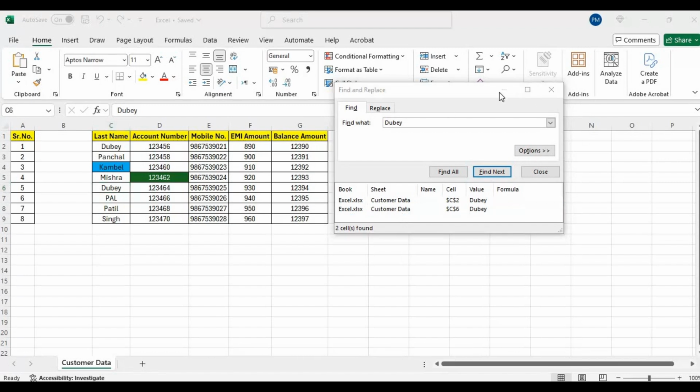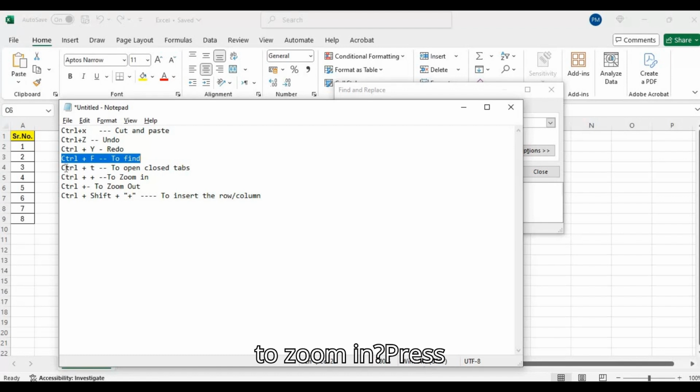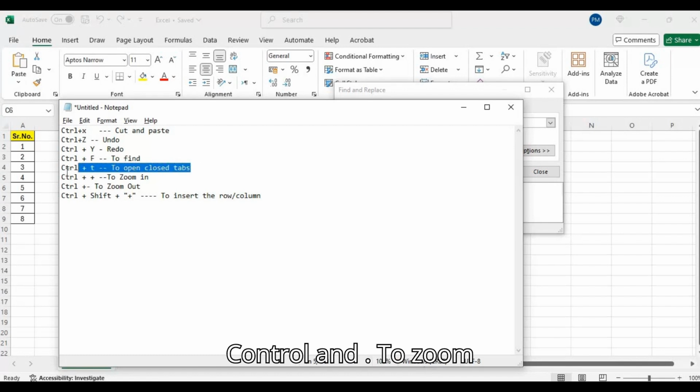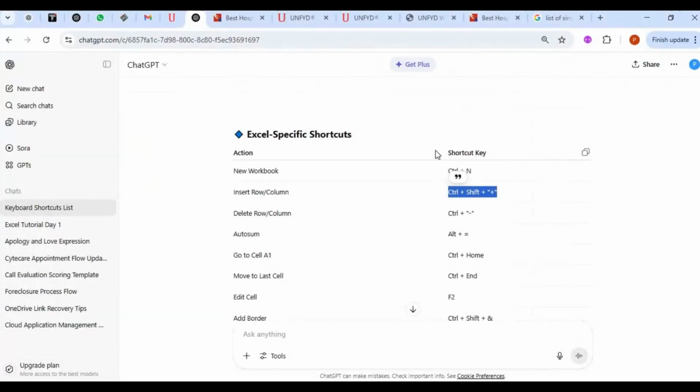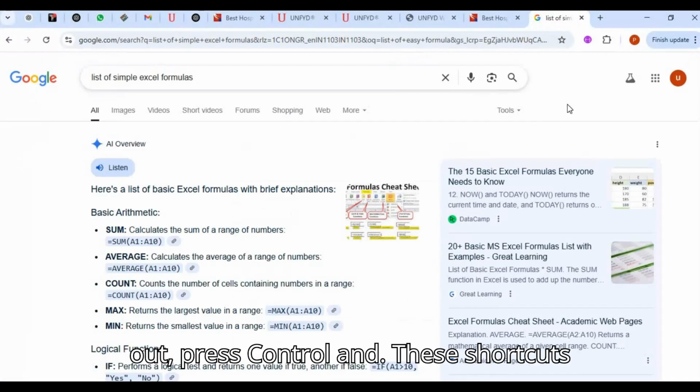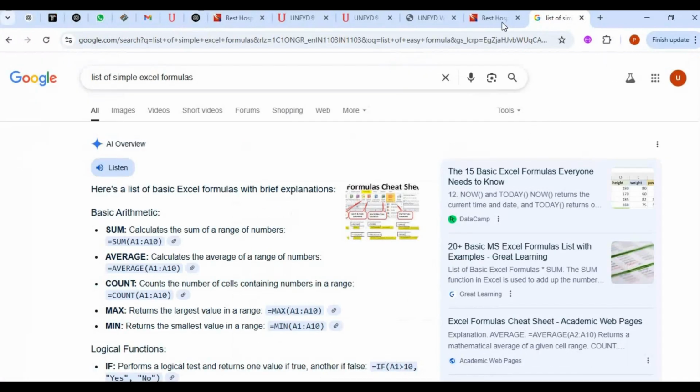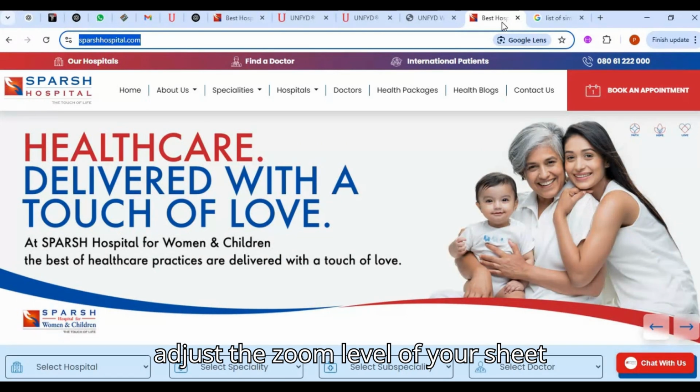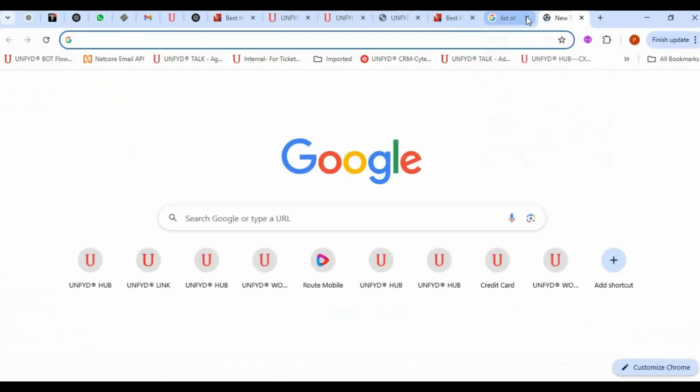Ctrl plus and minus, zoom in and out. Want to zoom in? Press Ctrl and plus. To zoom out, press Ctrl and minus. These shortcuts adjust the zoom level of your sheet instantly.